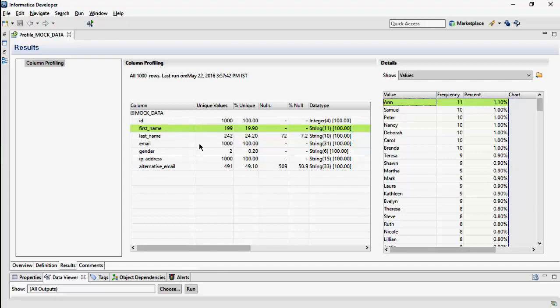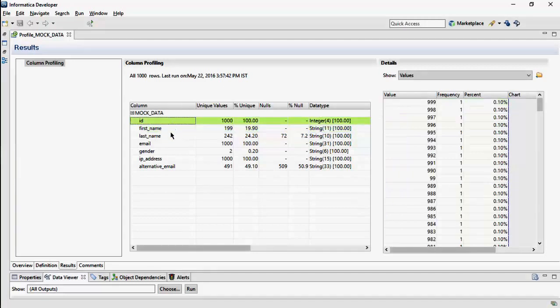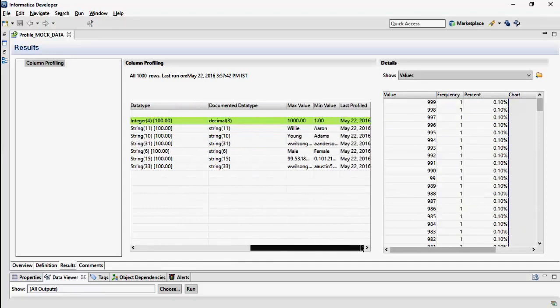Range analysis is more concerned with the numerical aspects where you can find the statistics, the minimum value, the maximum value, average and median. The way to do range analysis is just click on a numerical column. In our case, let us click on ID. You can scroll here and have a look which is the maximum value and minimum value.